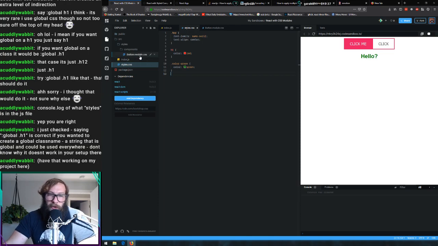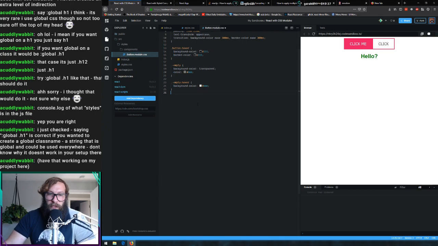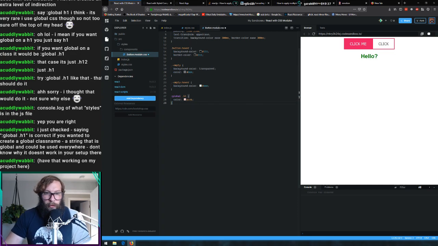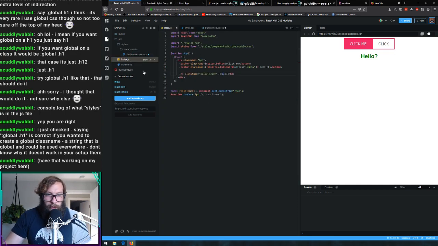that it's because I wasn't doing it in a CSS file that this React application recognizes as a CSS module file. I bet you if we were to go into here and do global .h1 as a class name and then make it color pink, and then go into our index and do color pink, then we should be fine.